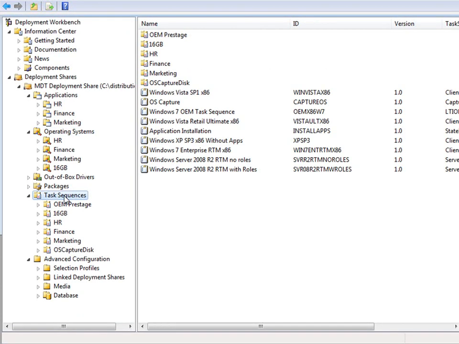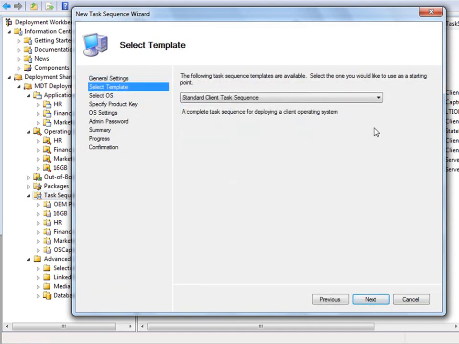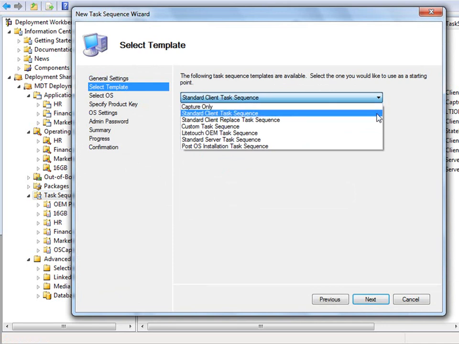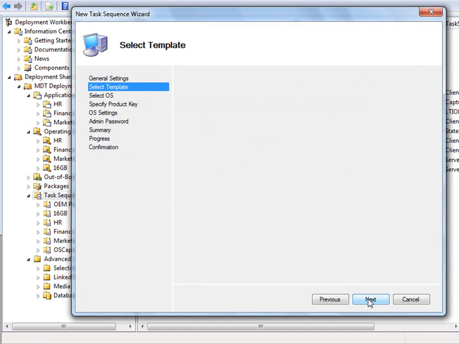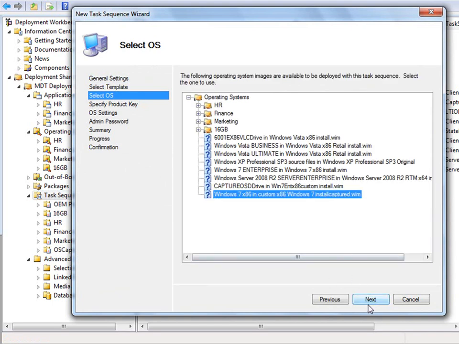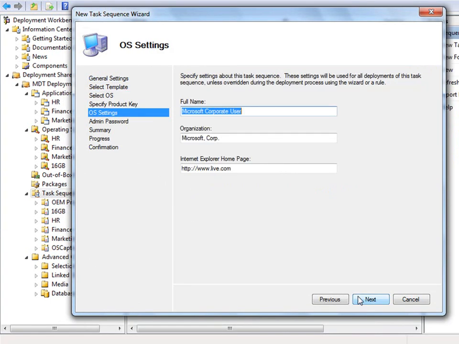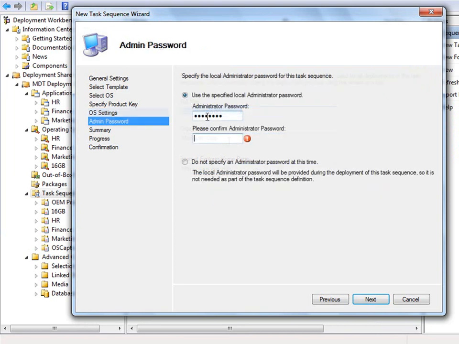Now, let's create a task sequence by right-clicking on that item and selecting New Task Sequence. We can choose from pre-configured task sequences to deploy clients and servers. We'll leave the standard client task sequence and click Next. Now, we need to select the operating system we just loaded. We will opt not to specify a product key and click Next. Then, we'll leave the default username and browser homepage. Specify a password, click Next, and finish our task sequence.